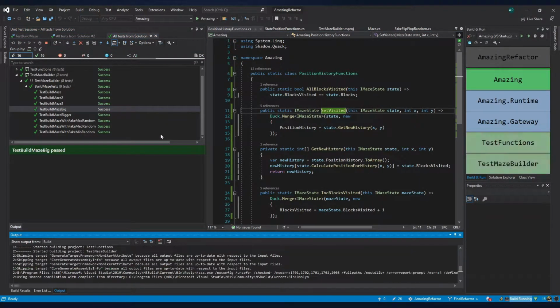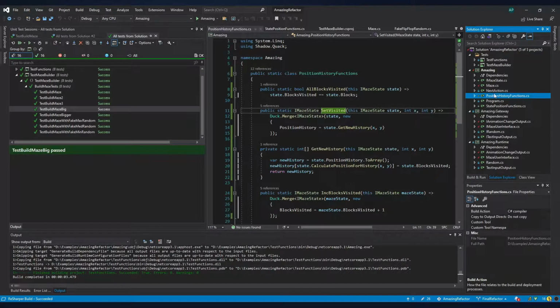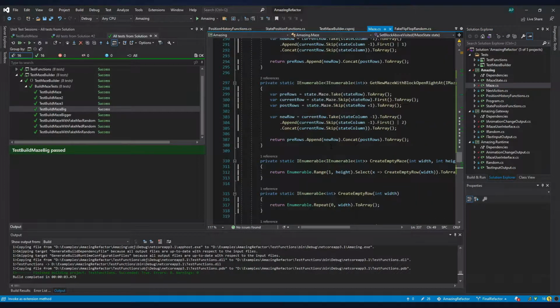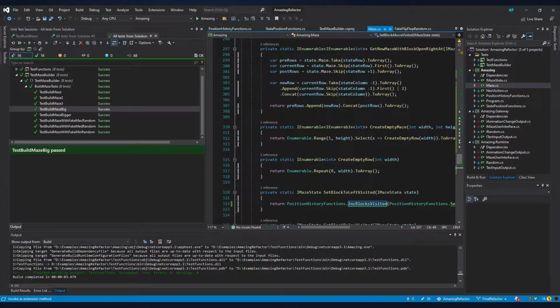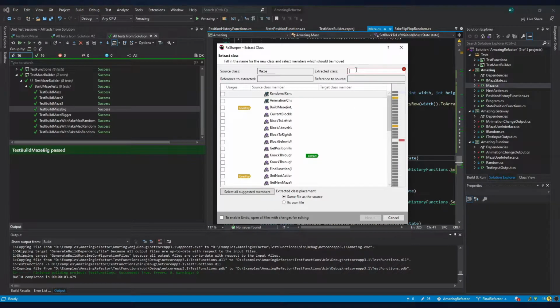Let's just run the test to make sure we haven't broken anything, and we look to be all good. Moving back to the maze main class highlights that there are actually some functions we should have pulled out, particularly where we've got these set block to left visited. So these functions should actually be inside our position history functions class.